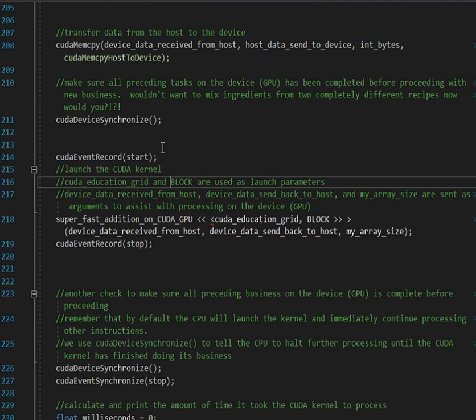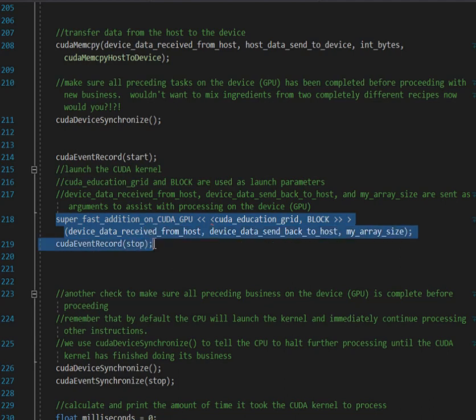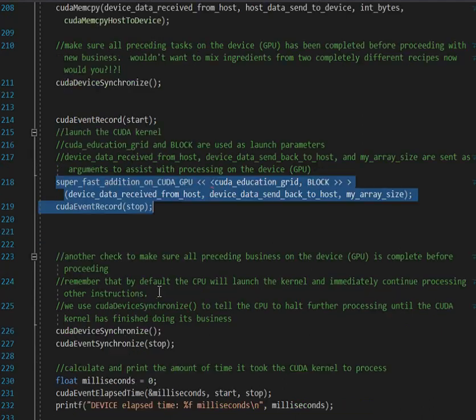So normally when a kernel is launched, the CPU on the host side continues processing. So it would launch a kernel and the GPU would start spinning its wheels, but then the CPU will continue processing, right? Remember, by default, the GPU will launch the kernel and immediately continue processing.